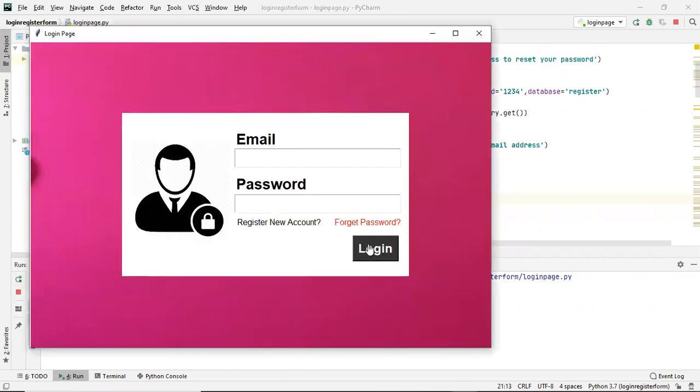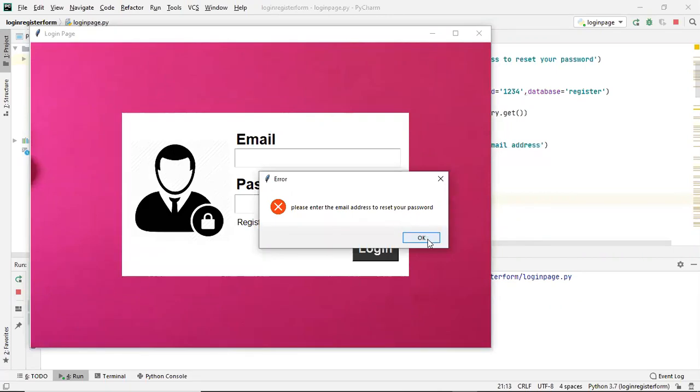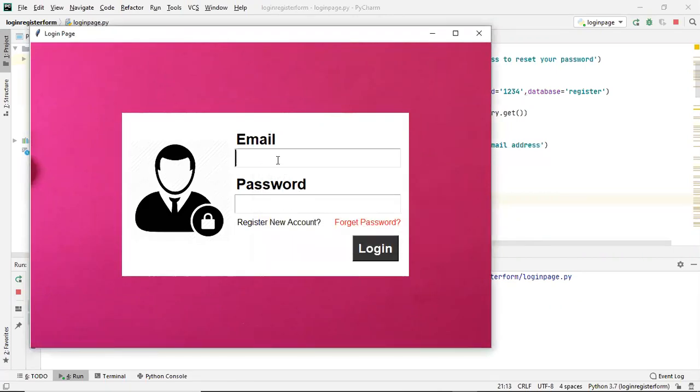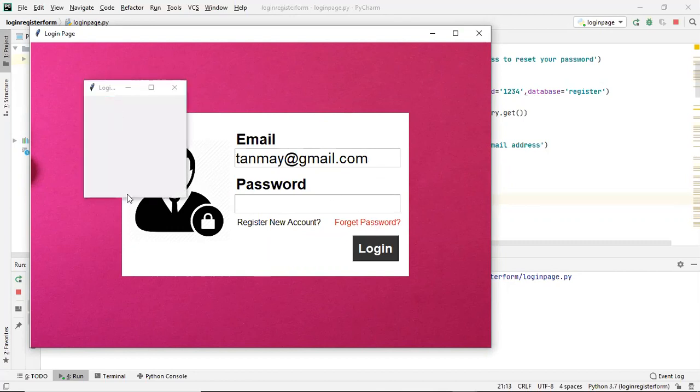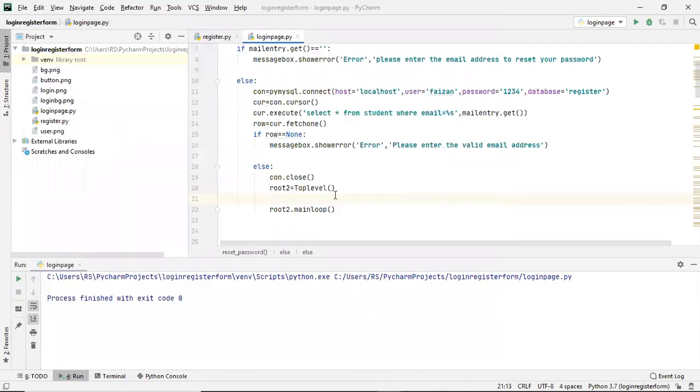you'll see a window. First of all, if I click on forget password, it says please enter email address to reset your password. Now if I enter a correct Gmail, like tanmay@gmail.com, which is an email address existing in our database, and click on forget password, we are getting a window here. This is known as a top level window. Everything is the same in this window also, the same methods we can use, like geometry, title, and all those.